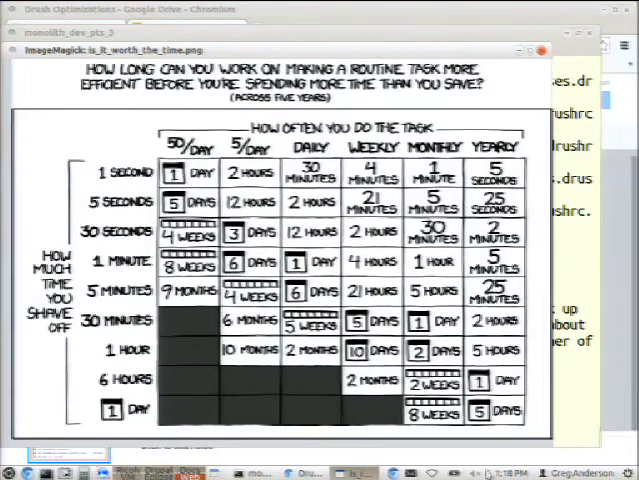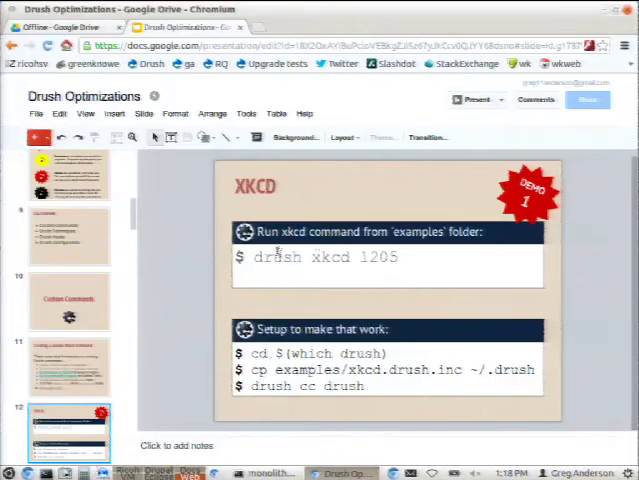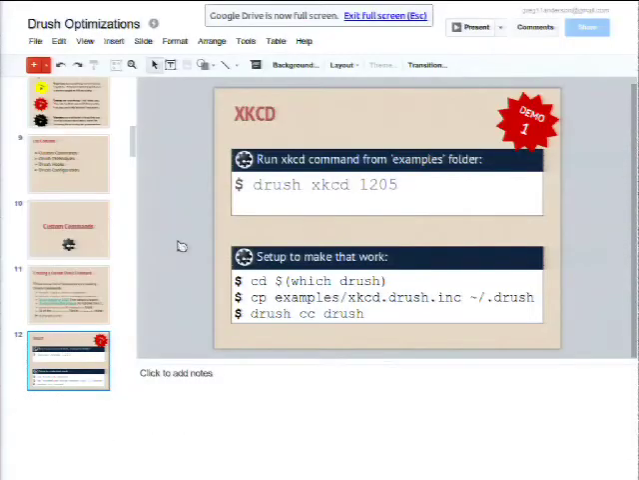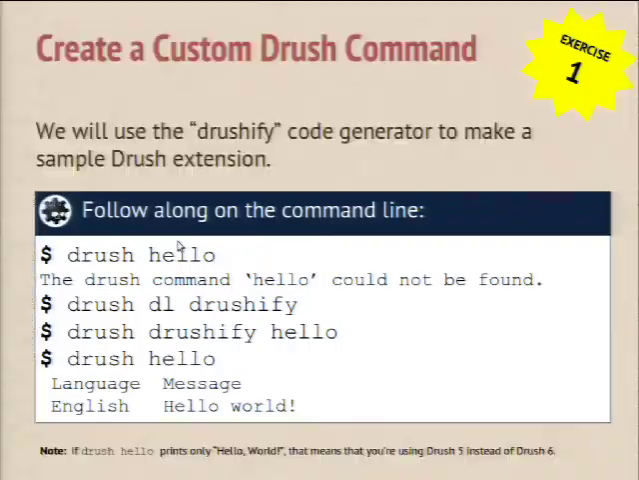Oh yes, back to the slides. You can look at this setup later. The xkcd command is in the examples folder, which isn't searched by default. You can either copy it over or put it in your Drush -i examples, for example.